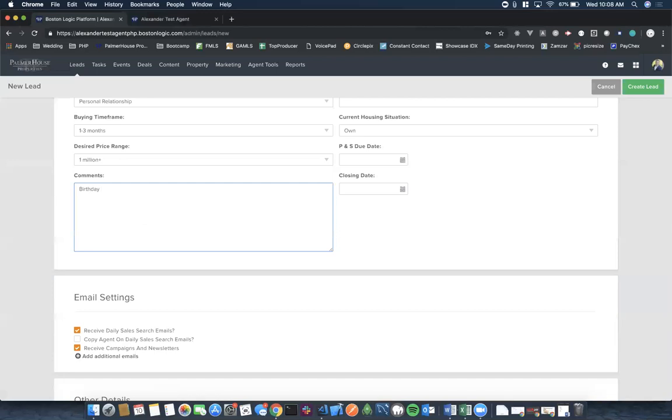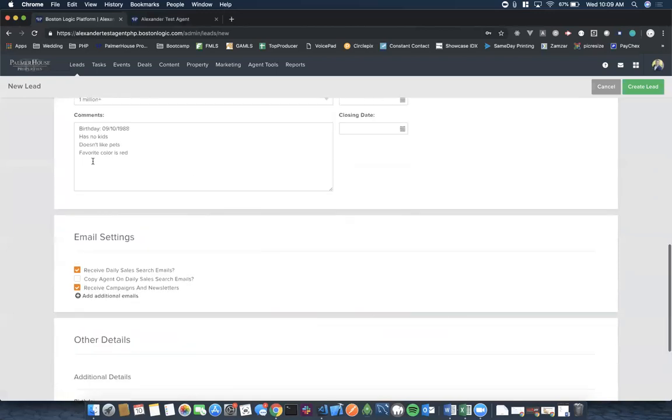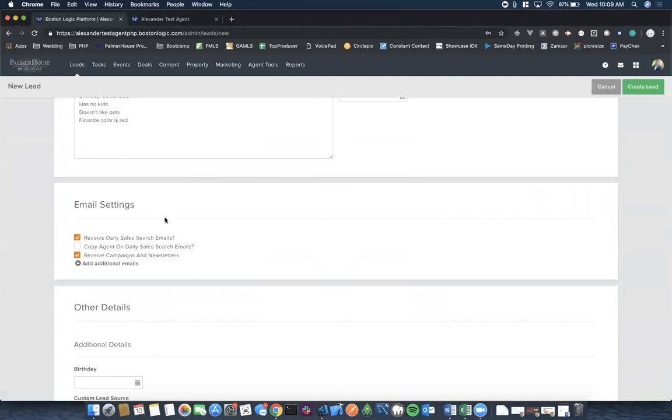You can do birthday. I don't know when Tony's birthday is, so I'm going to use mine. Has no kids. Doesn't like pets. Favorite color is red. So just type in good little notes like that. That way you don't have to remember information like that. It'll always be there under the lead for you.